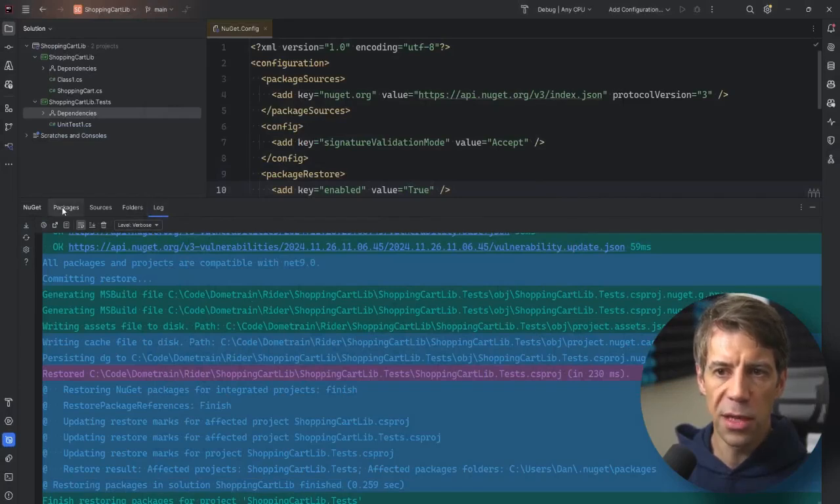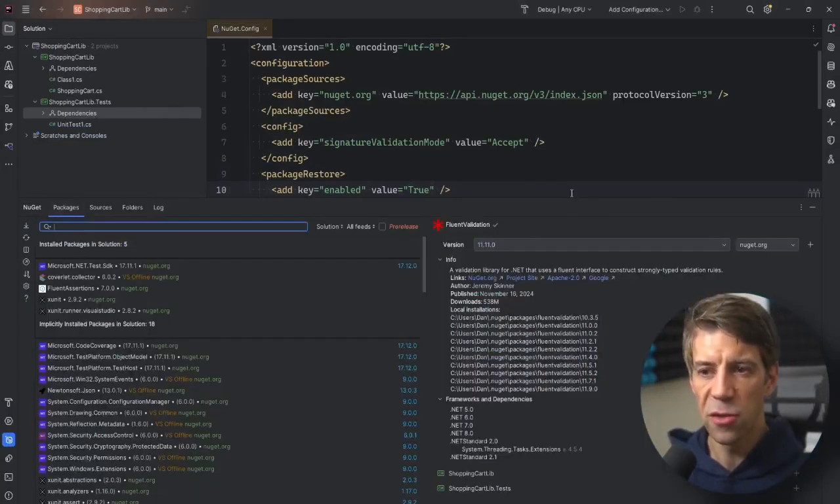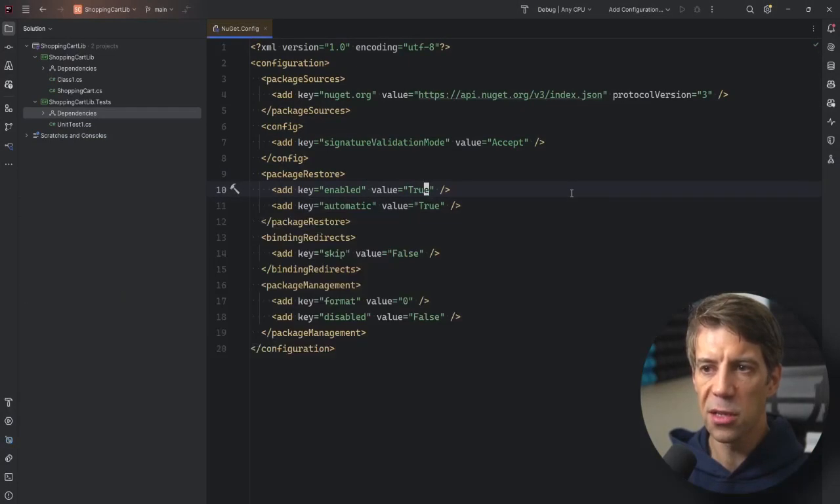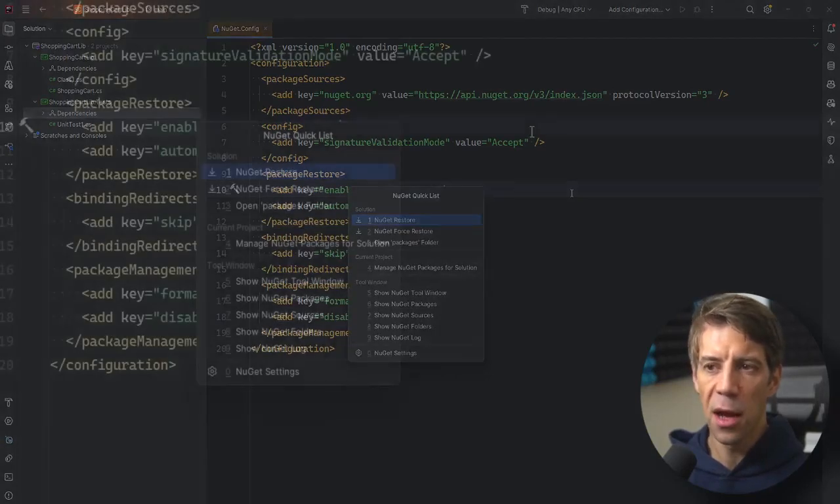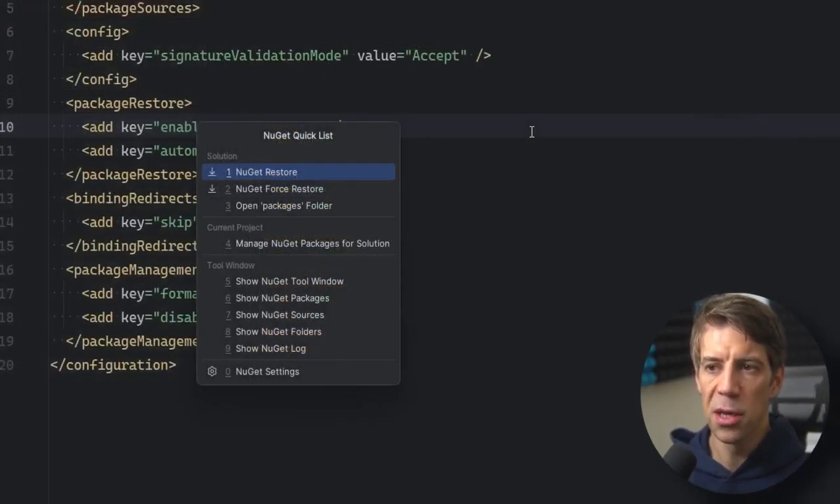And we've gone through all the tabs now. I've already said that Alt-7 shows this tool window, this pane, and doing it again toggles so I can get rid of that. Another really useful NuGet shortcut is Shift Alt N, and that brings up the NuGet quick list. So you can quickly do restore, force restore, you can manage your NuGet packages, and there's all these options here. So these go directly to the tabs we've just discussed.